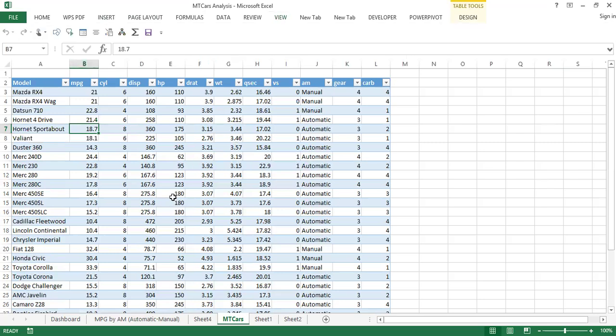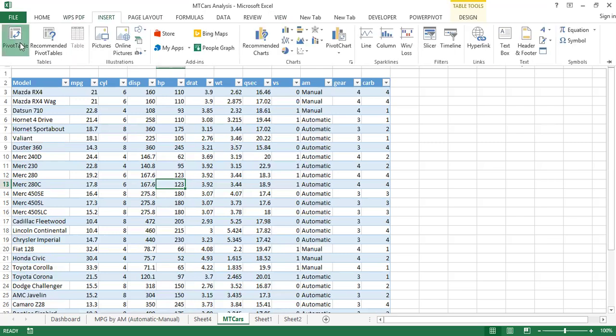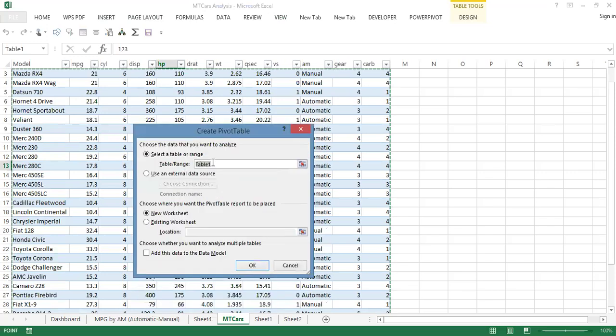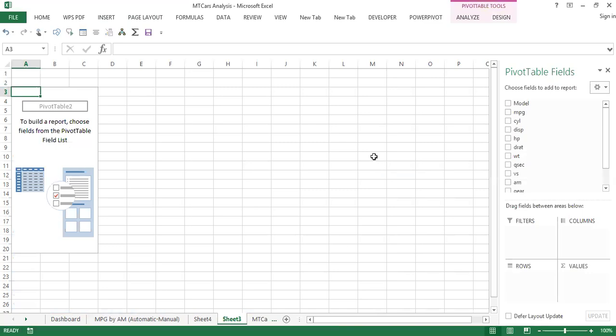All right. So then from your table, you create your pivot table. You just go to insert, click on pivot table. Then the table is already selected for you. You can leave that and just move on. Usually I like to use a separate sheet for each pivot table. So I select this new worksheet and then click OK. So there's a pivot table now.